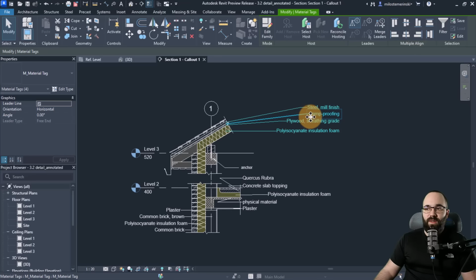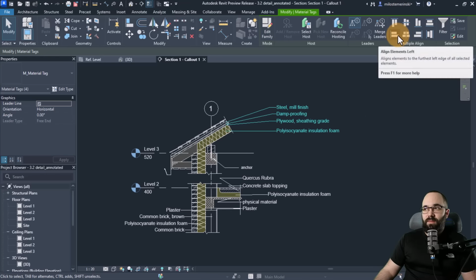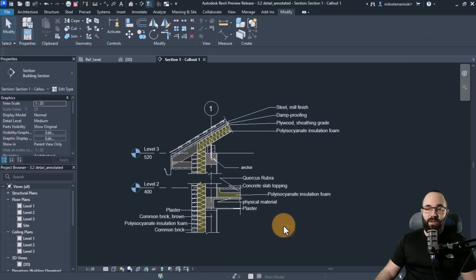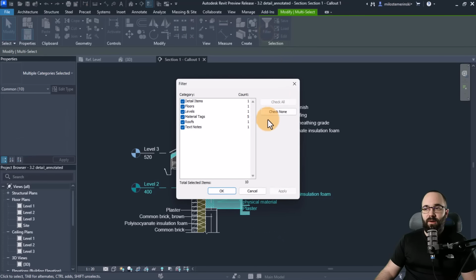So if I just want to set it up like this, I can align it the other way around. I can set it up, I don't know, like this, and then set up the distances in between those to be equal and so on. And then you can repeat that for the other ones. So for example, here, check none, material tags, apply.